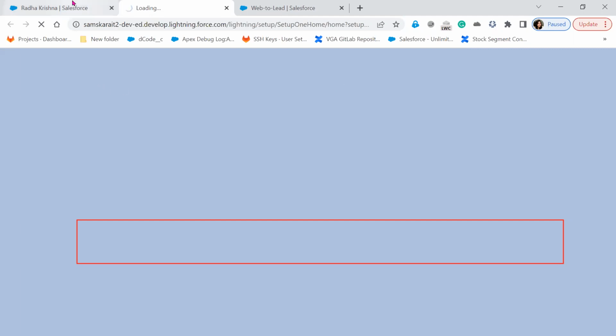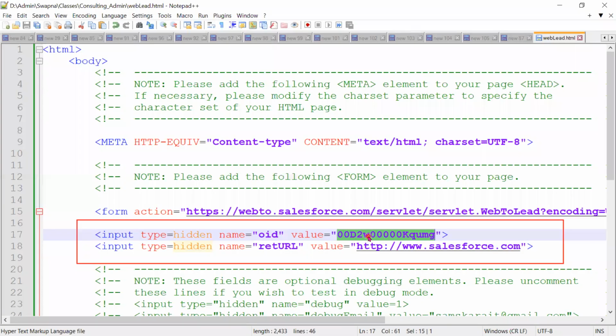Based on the matching of this org ID, whatever I have here, it will first identify the org. Then, based on that, it is going to place the lead there.